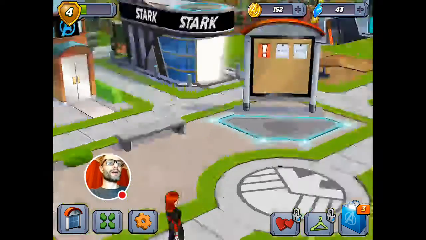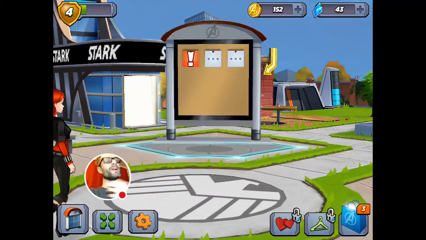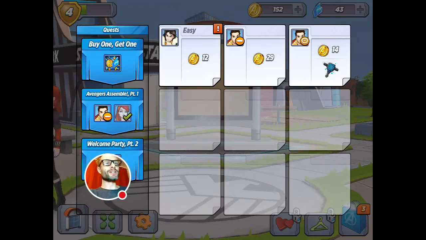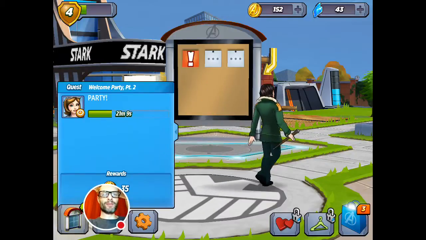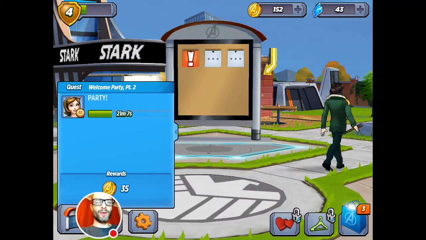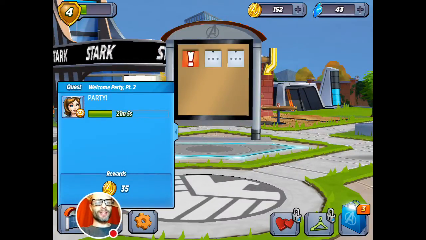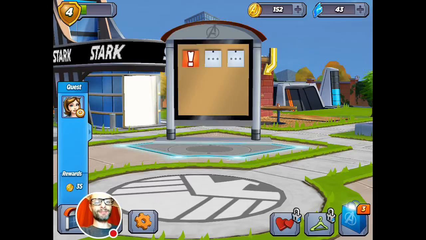Okay, so this is the main bit of the gameplay mission structure. This is the mission board. This is where we see the different things we can do. Basically, it's a very grindy, timey game. So there are quests and missions, I suppose. Wasp has got 21 minutes of her mission to do a party, whatever that means. I don't know what she's doing, and I get 35 credits for that.